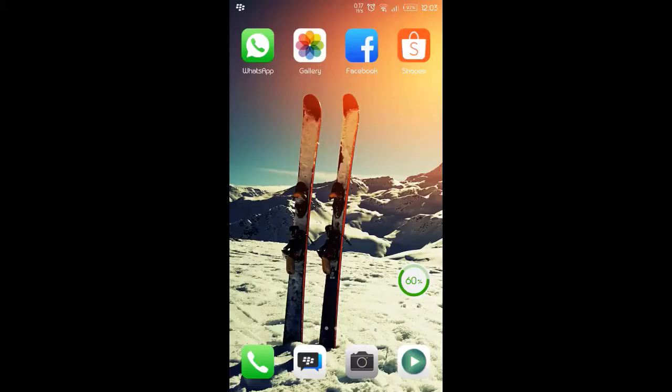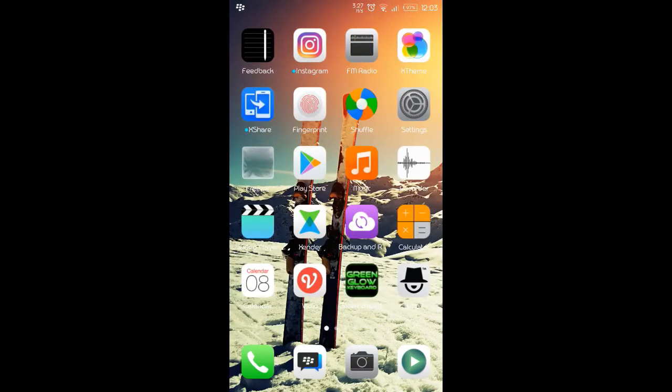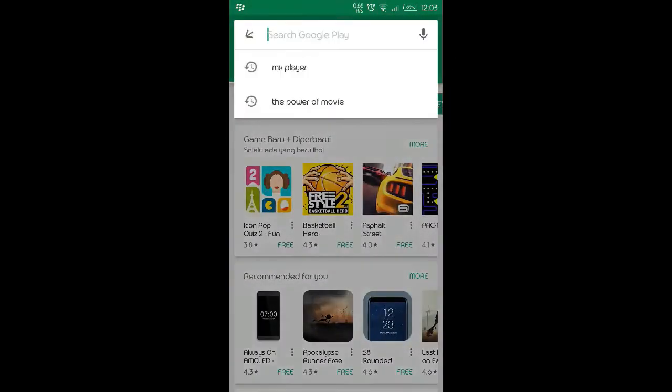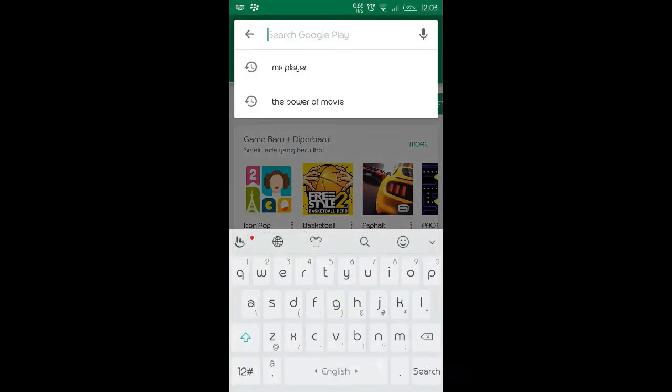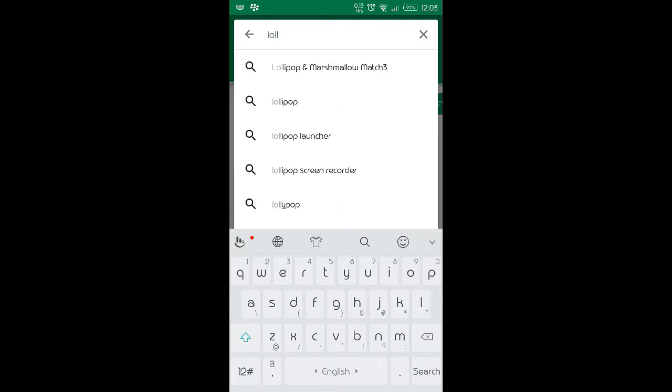Hi guys, this time I want to share the launcher to make your Android display eye-catching as you want. You can download the launcher in Play Store. So many launchers there, but here I use the simple one: Lollipop launcher.